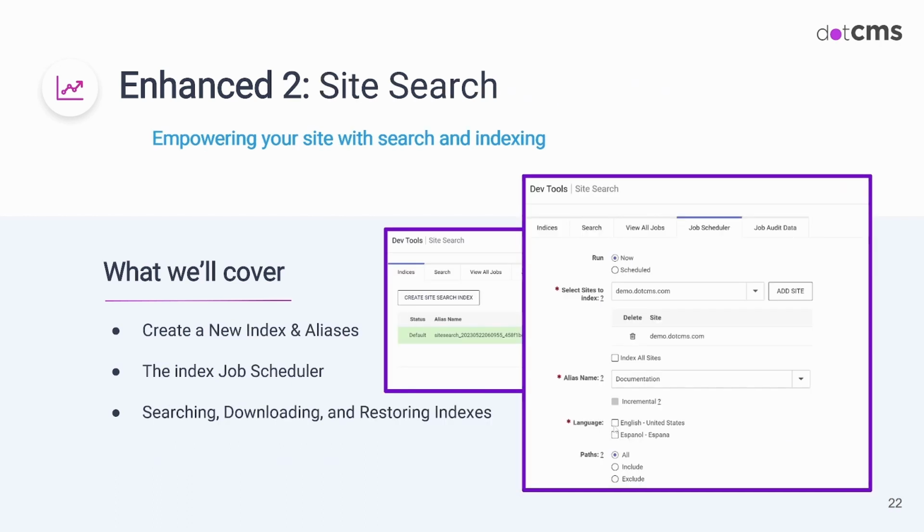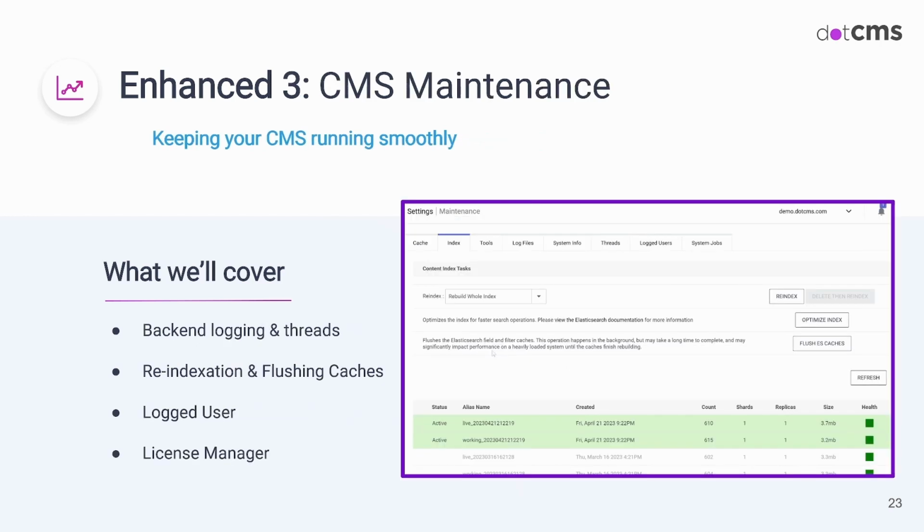In Enhanced 2, we'll talk about our site search, how we can empower our site with search and indexing. We'll cover creating a new index and aliases. We'll talk about the Index Job Scheduler and searching, downloading, and restoring indexes. In Enhanced 3, we'll discuss CMS maintenance, how we can keep our CMS running smoothly. We'll cover backend logging and threads, reindexation and flushing caches, logged users, and the license manager.